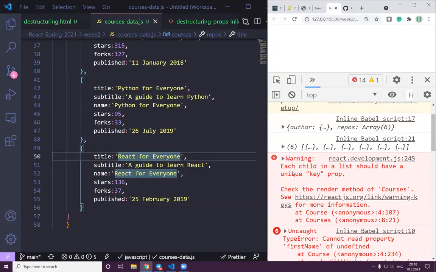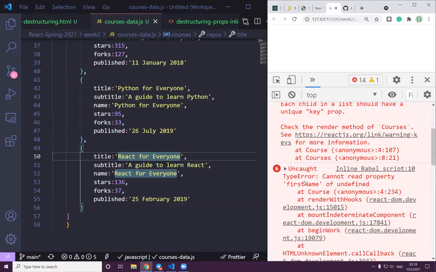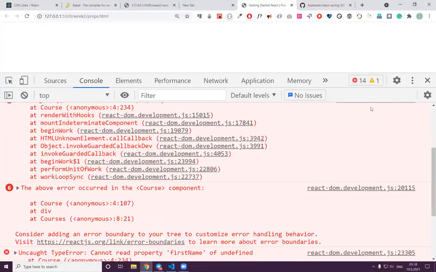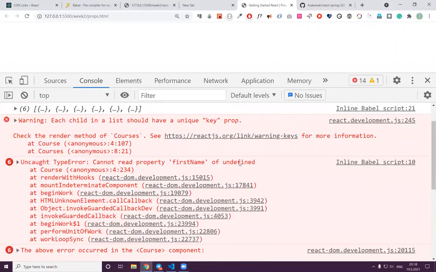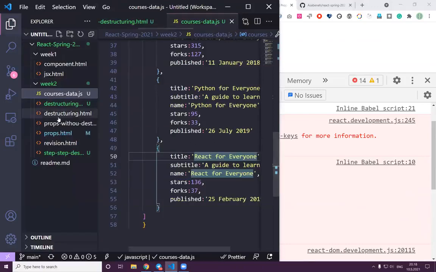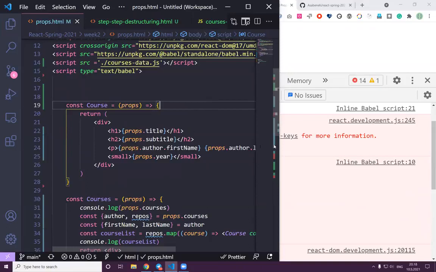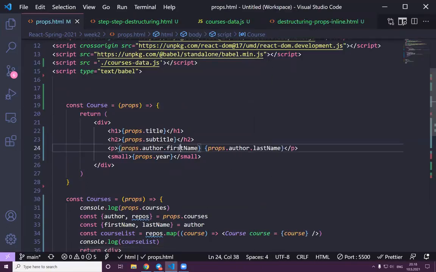This is a warning. A warning is okay. That's not a problem. A warning doesn't stop your application from working. Uncaught error, yes, that's a crash. Cannot read property. Where exactly is it? You have to see it somehow, maybe in the line bubble. Is it line 10? Let's try line 10, first name. Not there, but anyway, it's related to first name.